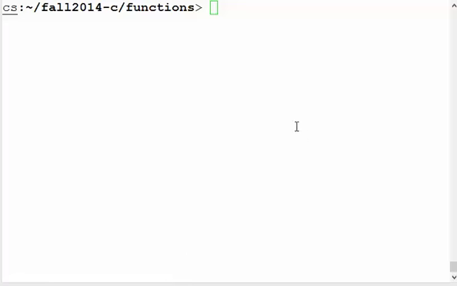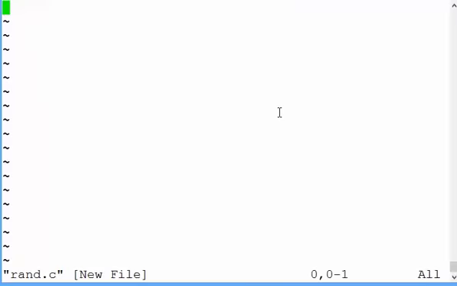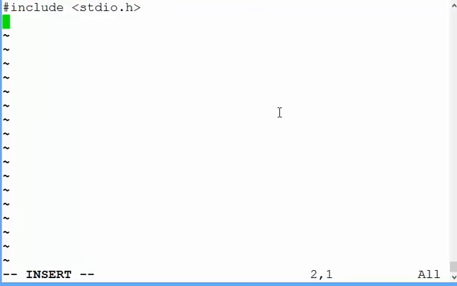The next thing we are going to do is generate random numbers using a function and keep adding those two random numbers. It's very simple. Let's talk about rand.c. We are going to write a function that returns a random number, getNum.